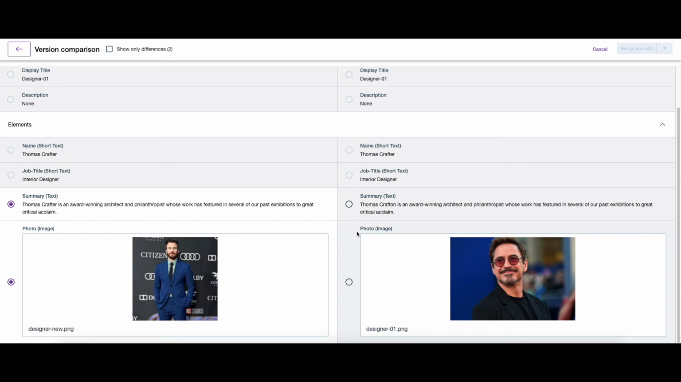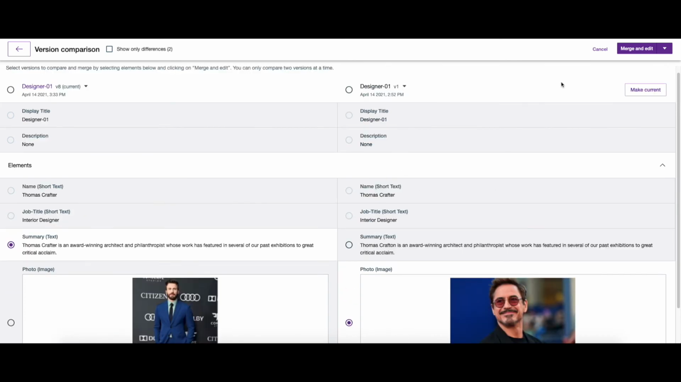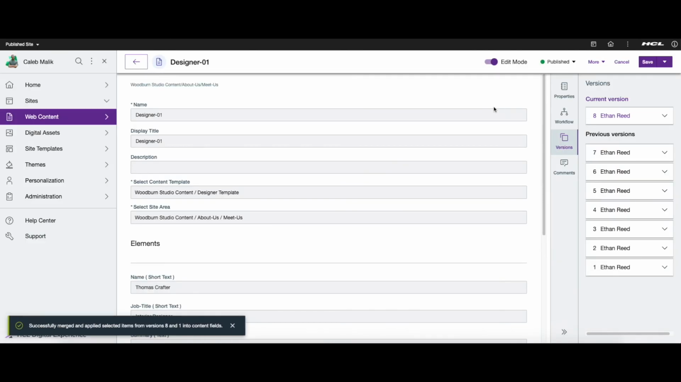So according to Ethan, we need to use the initial photo for this content. So this is the initial photo that we need. So let me go ahead and select this one. And all I have to do is click this merge and edit. We also have here an option to merge and save, but let's stick with merge and edit. And it says here successfully merged and applied selected items from version 8 and 1 into the content fields.